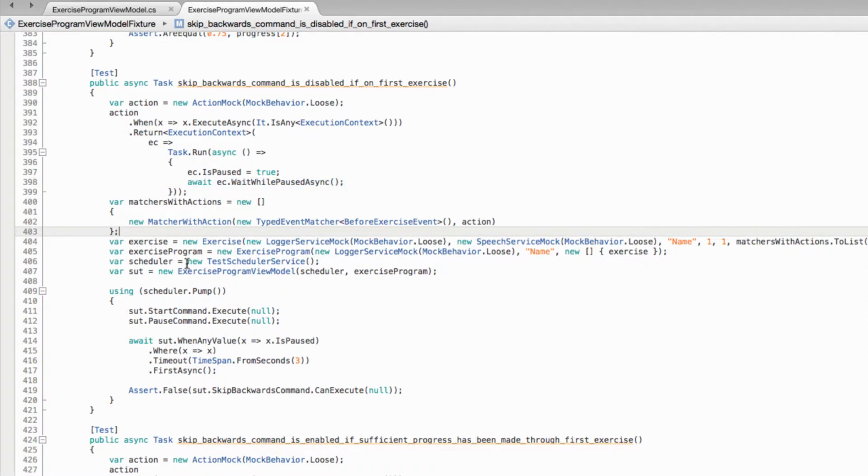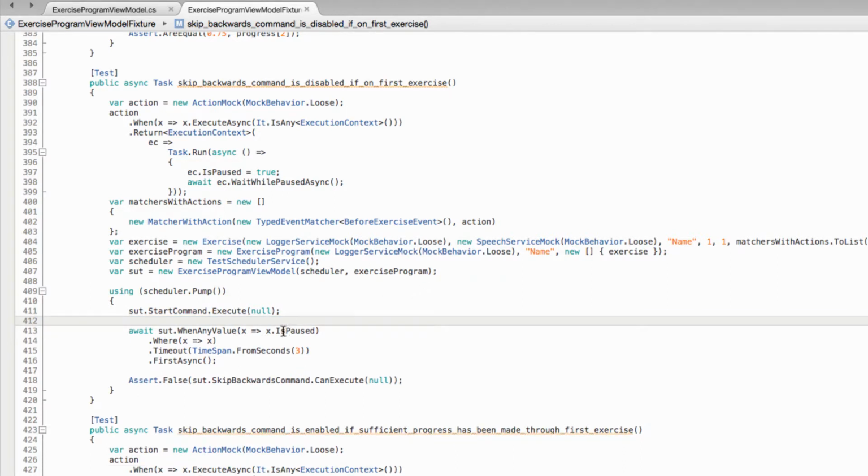Alright, so then I do the usual setup here. I immediately start and then pause the exercise program, and that is actually unnecessary now, because I'm pausing from the action. And then I'll wait until it says it is paused, and at that point I can check to make sure that the skip backwards command can't execute, which makes sense because we're still stuck in the first action of the first exercise, so skipping backwards just doesn't make sense at that point.